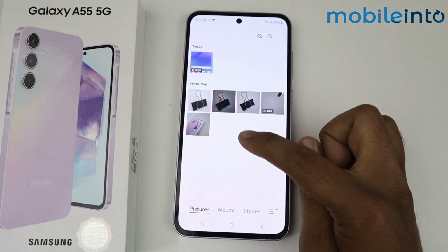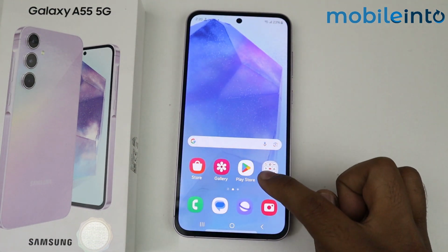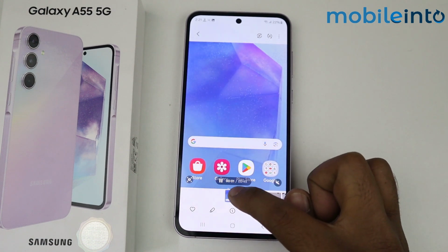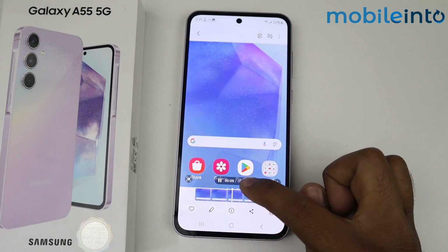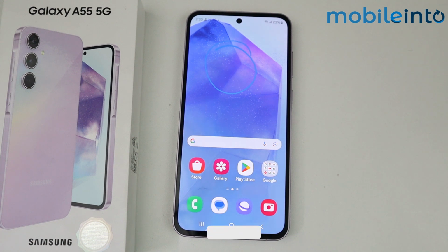Let's go in gallery and play it. This is how you can record your screen in Samsung Galaxy A55 5G.